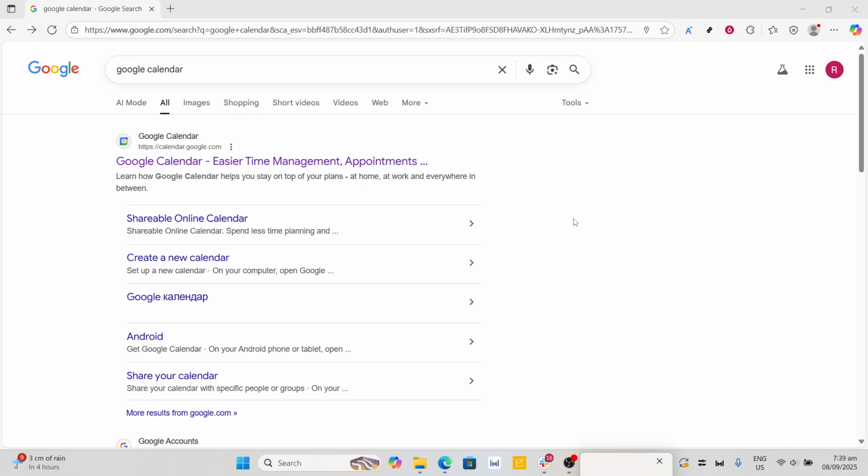Begin by opening Google Calendar in your preferred web browser. Simply type Google Calendar into your search bar, or you can directly navigate to the URL if you have it bookmarked. Once you're on the Google Calendar homepage, you should see your primary calendar displayed with your current schedule.